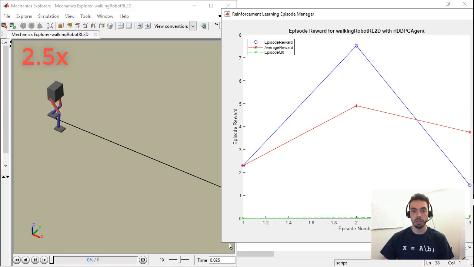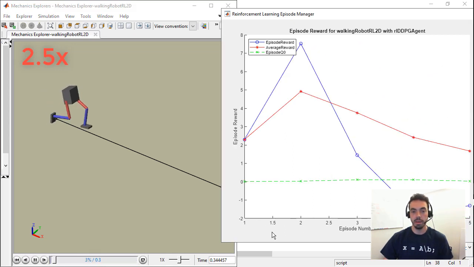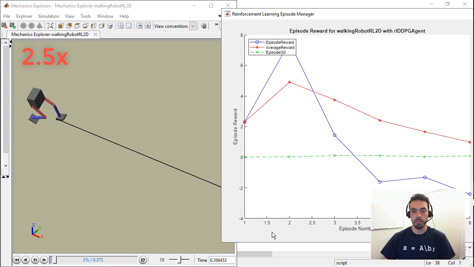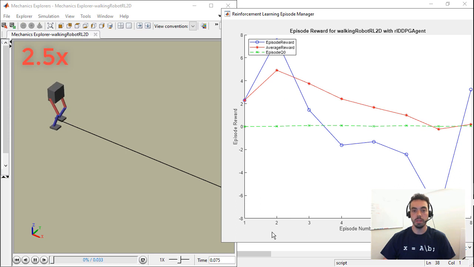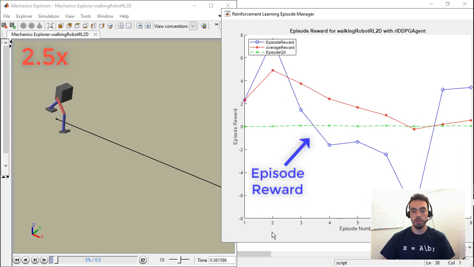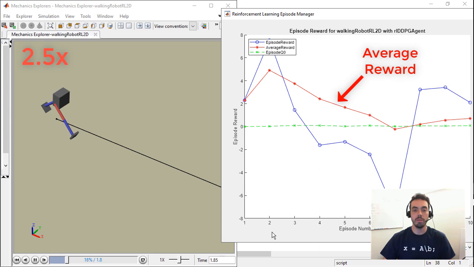So as you see in the animation for the robot simulation and the plots on the right, training is now taking place. This can take a long time, so I will talk through a bit of the initial process here. You'll see that there are three curves in this reinforcement learning episode manager. The blue curve is going to show you the reward that you get for every episode or every simulation, whereas the red curve is just a moving average.